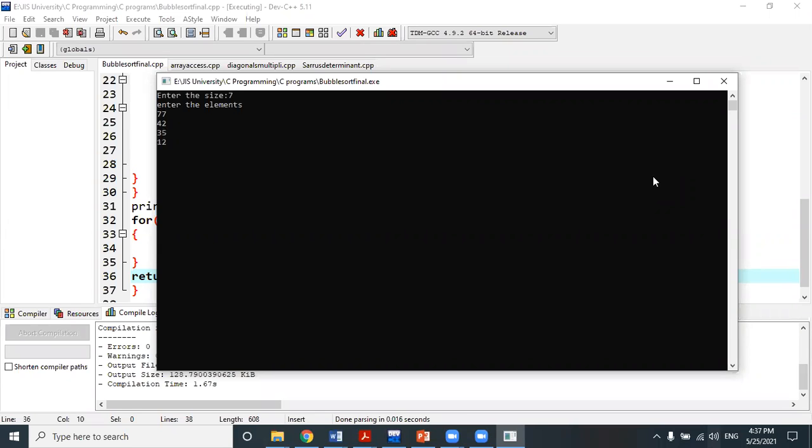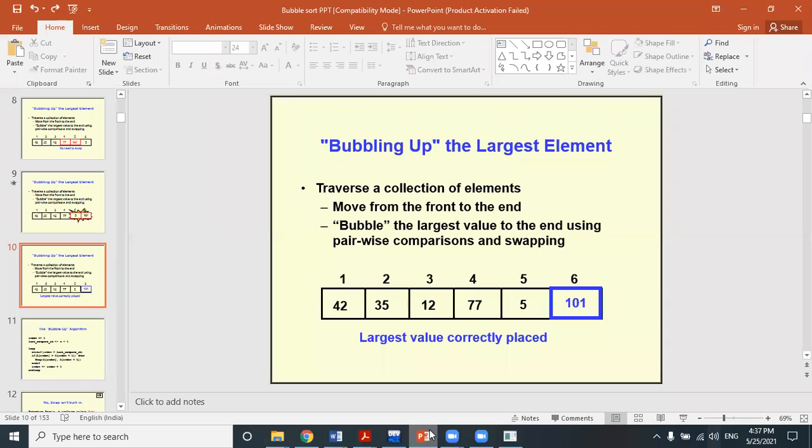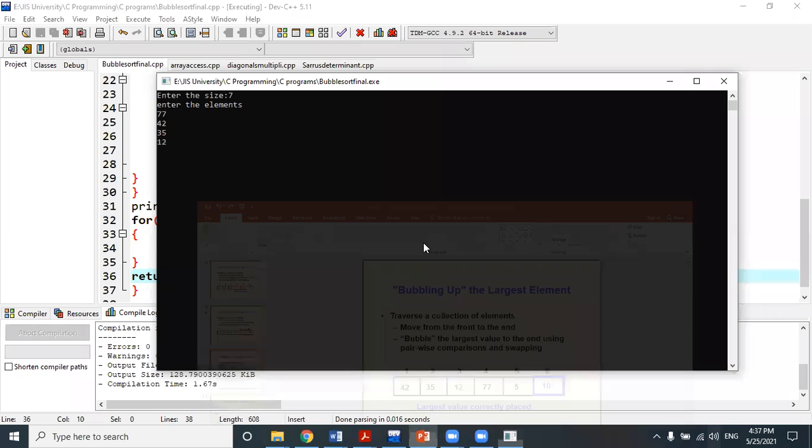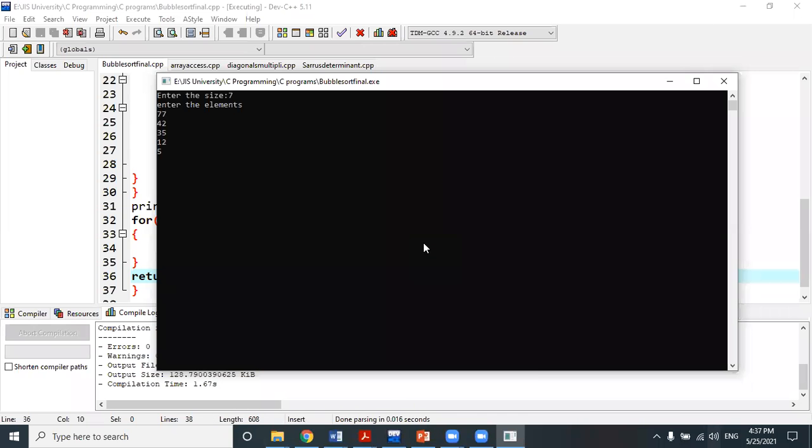12, then 5 and 101. So this is the unsorted array that I have given as the input, and the output has one extra element. I have given size 7, and an extra element 120, right? So after the sorting, it has done the sorting correctly. Okay, 5, 12, 35, 42, 77, 101, and 120.